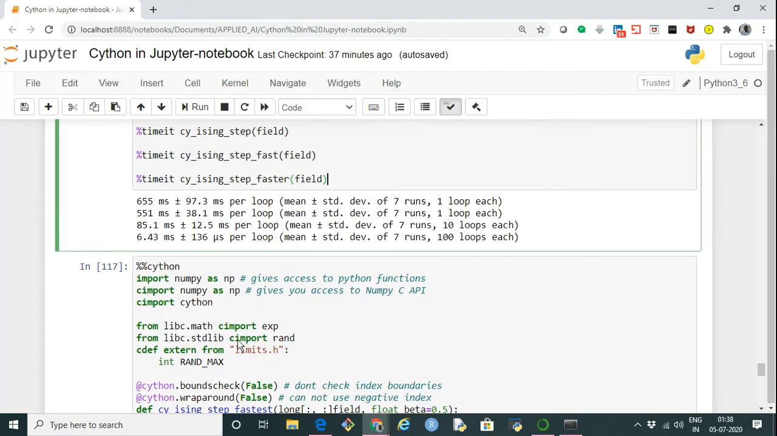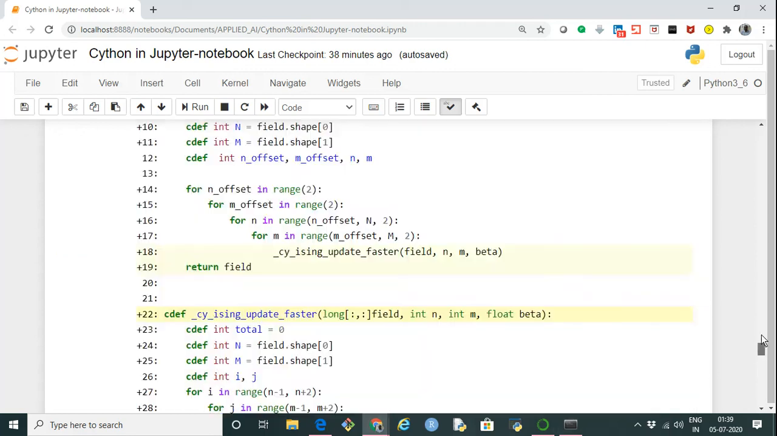The main improvement we found is when we specify the data types of the variables and arguments, and use the same functions from the C library instead of the Python library. We can drastically improve the performance of our code. That's the whole purpose of using Cython: to improve performance and make the code run faster.